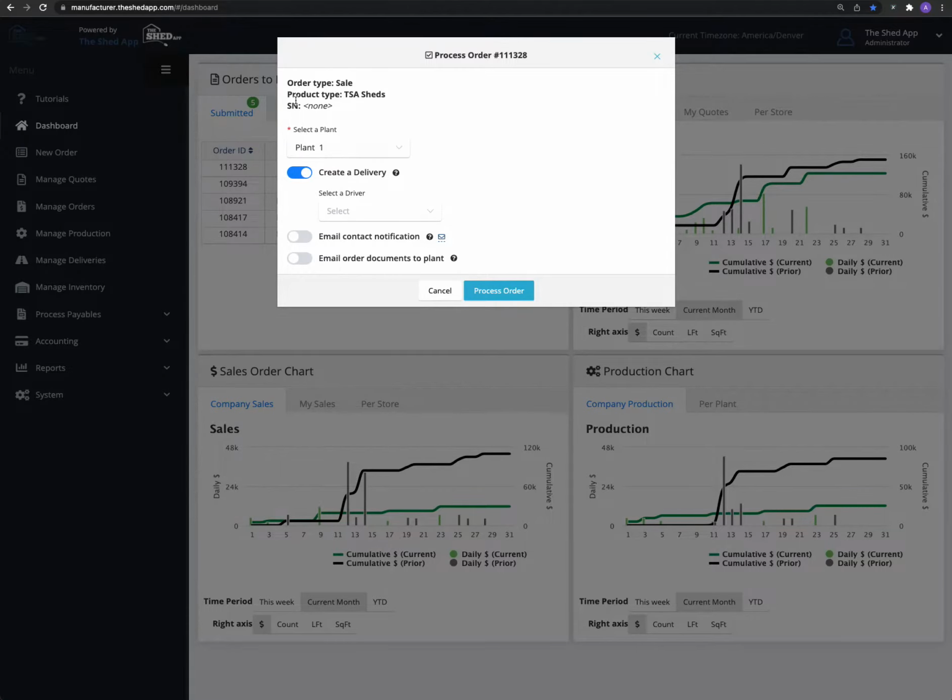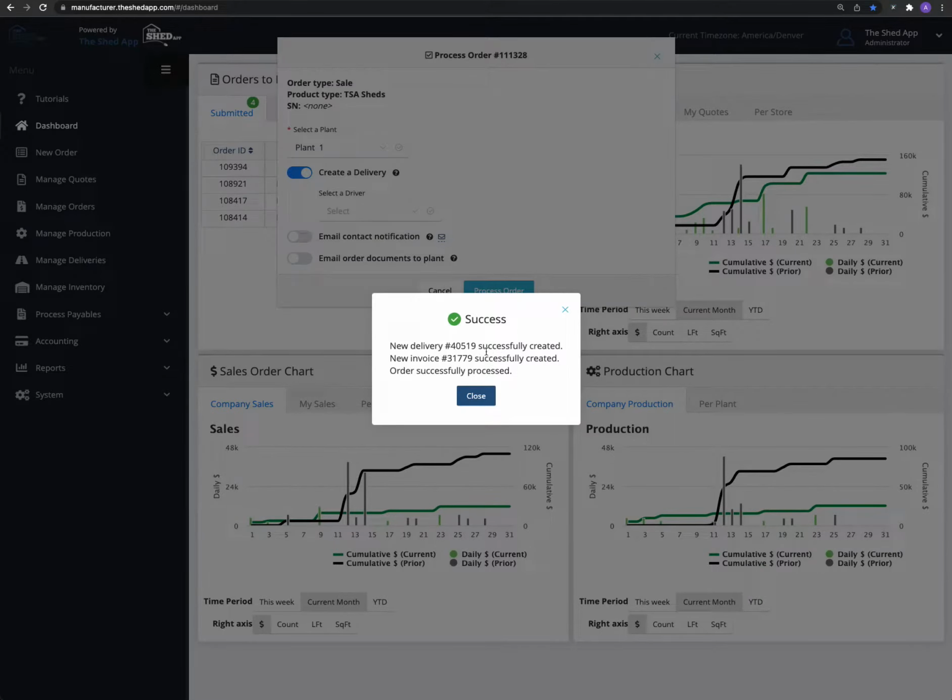And also note that there is no serial number here. A serial number will get assigned as soon as we process this order. So let's go ahead and process this order. And let's look at what we've done here. So it says a new delivery was created and a new invoice was created and the order was successfully processed.